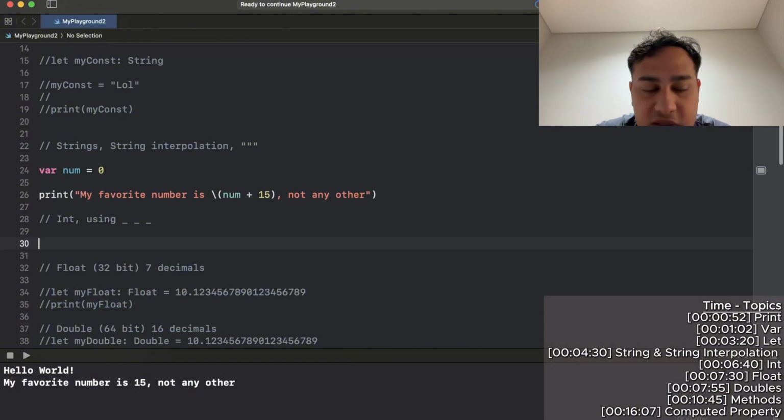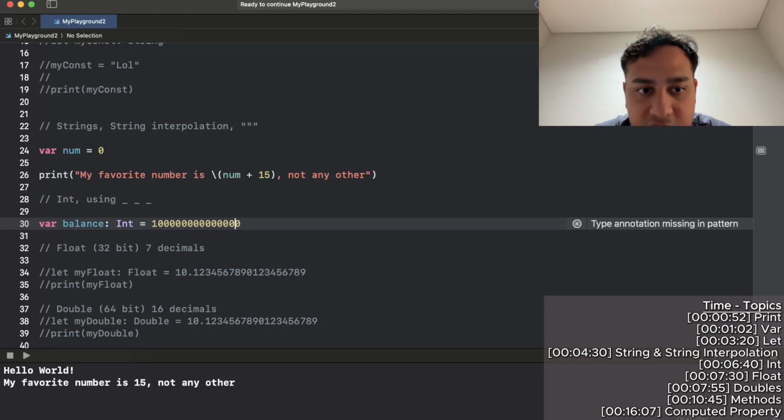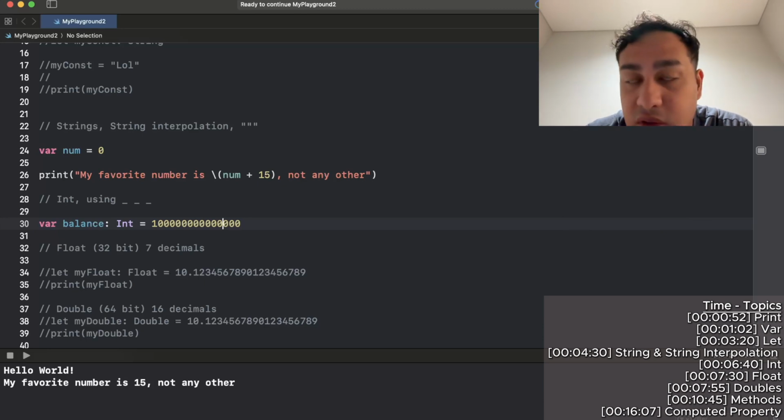Okay, I want to show you something about ints. We can have an int, and just to make an int, it should probably be a double in this case, but we're just making an int just to show you. Let's just say we have a balance of money or something. If we're counting money, sometimes we can't, like, what is that number? It's so hard to read.